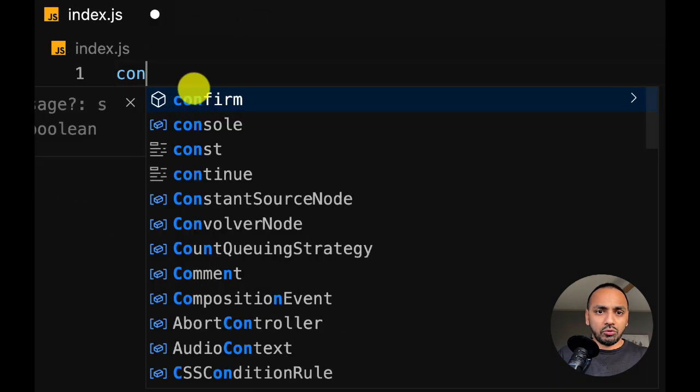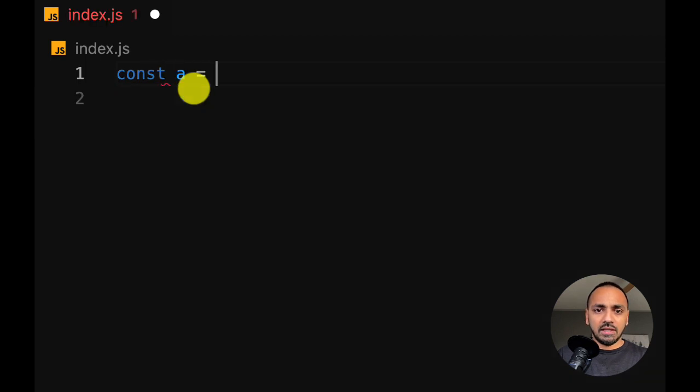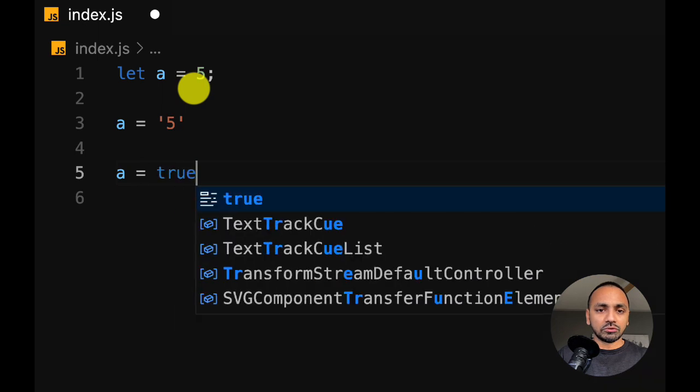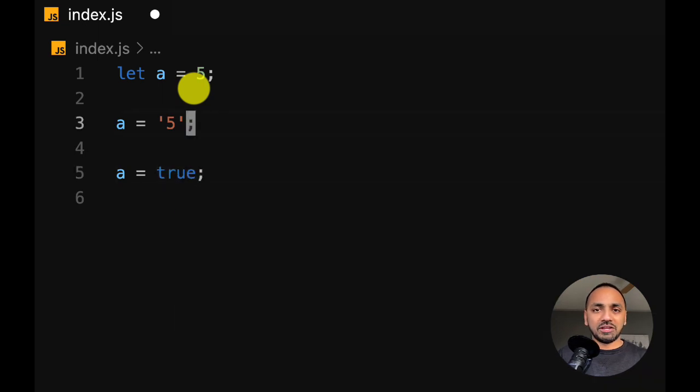So I will write some code. I'll say there's a const a equals number 5. Actually, let's make it let. And then a equals 5. And then a equals true. And these are all okay in JavaScript.